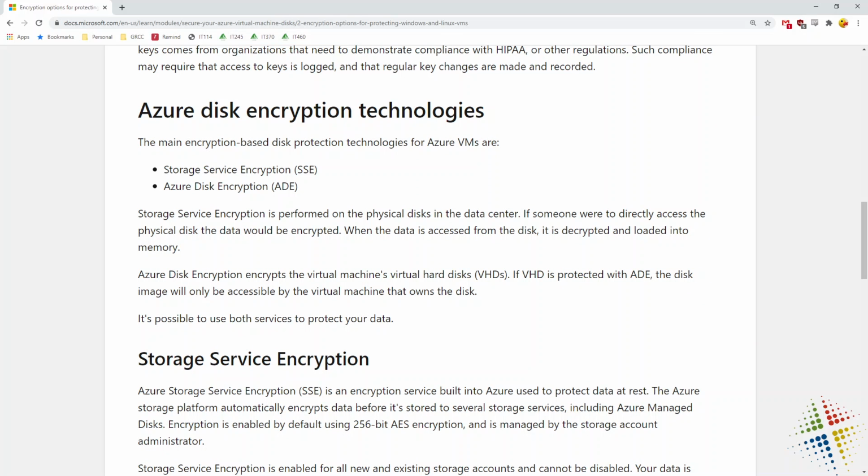And with Azure, there are two different types of encryption. First off, there is what's called Storage Service Encryption, which is performed on the physical disks at the data center. So this is built into Azure, and it encrypts all the data that is in Azure, whether this is on a virtual machine or whether this is just regular data that's stored out in Azure. Everything will be encrypted by default on the disks in Azure.